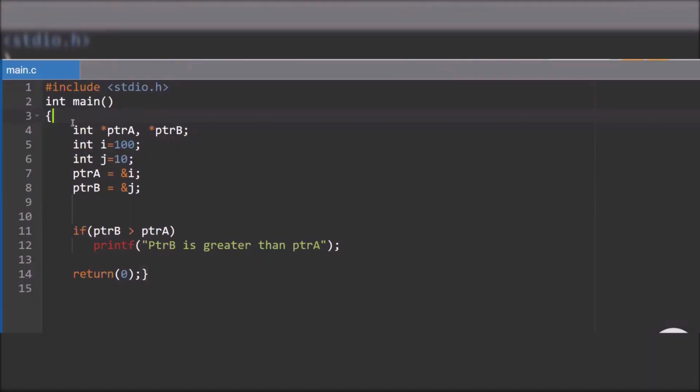In this example we have taken two pointers A and B, and these pointers are respectively pointing towards the values of I and J. I has value 100 and J has value 10. Here we are using the comparison operator inside an if condition. If this condition is true, then we'll print that pointer B is greater than pointer A. So let's just run the program.